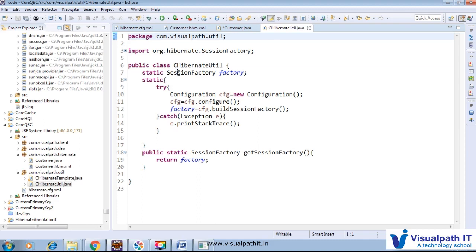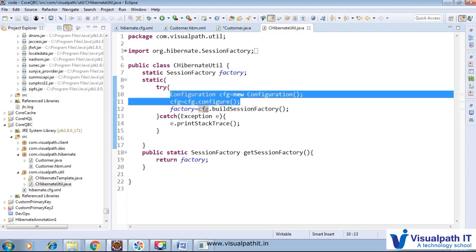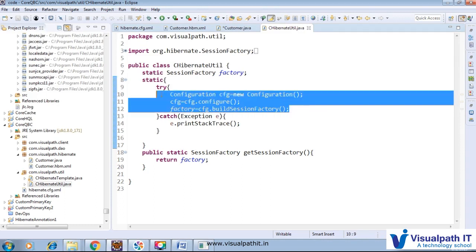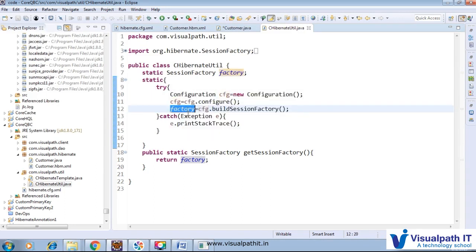So here we are creating a session factory like this. Configuration cfg equals new Configuration, cfg.configure. After that, cfg.buildSessionFactory is responsible for creating the factory. That factory we are returning through the public static SessionFactory getSessionFactory method.